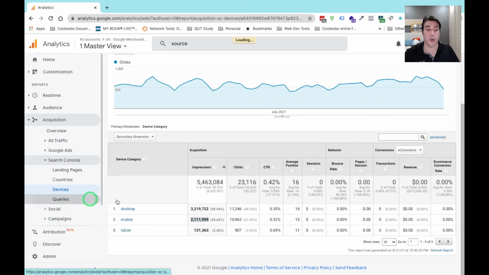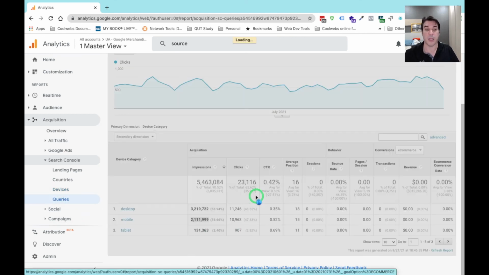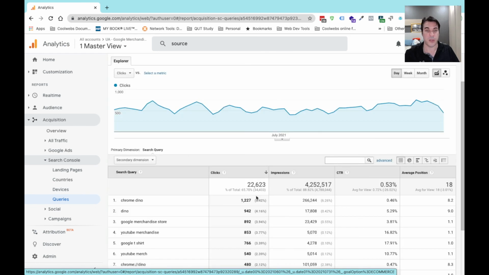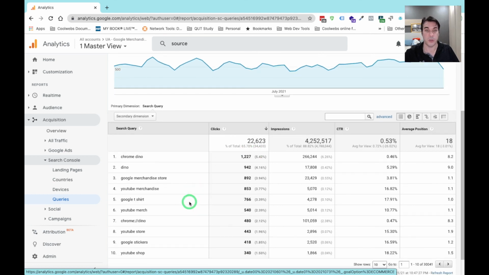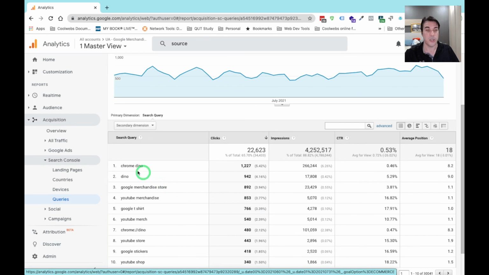So lastly, we'll go into queries as well. Now these are a bit like the keywords or the search phrases that we saw inside the Google Ads reports. So this is what people type into Google organic search when they're looking for content on the Google Merchandise Store. So we type in Chrome Dino, we can see it got lots of clicks and impressions, and the click-through rate wasn't really that high, but it got the most impressions, but not so many clicks in comparison.